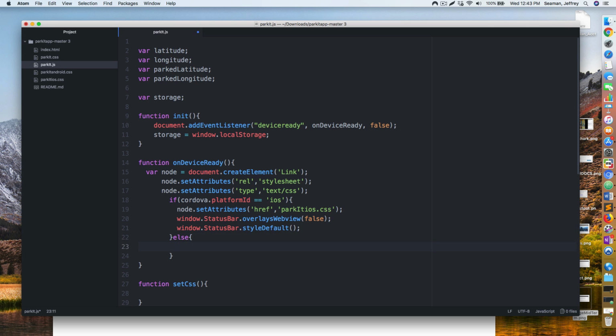All right, so now else, we're assuming we're using Node. I'm sorry, geez, we're using Android. So we'll do set attributes, and we'll pass in the same thing up there, href, and then instead of Park iOS, we're going to call it Park. I think that's what we called it. Android CSS.